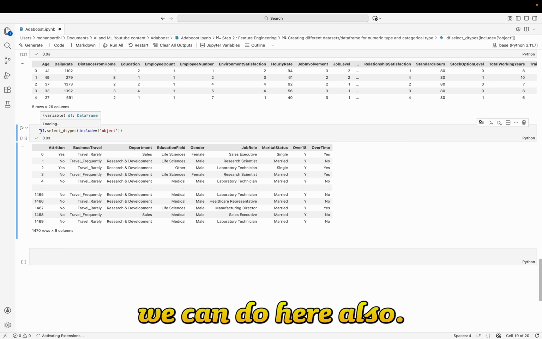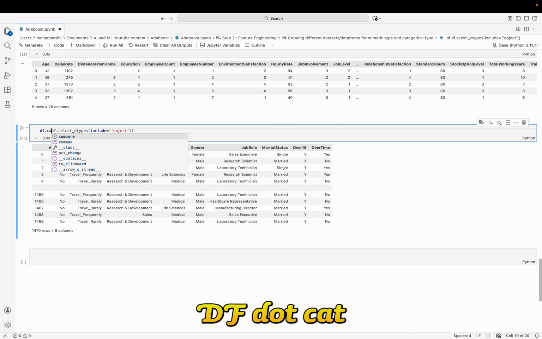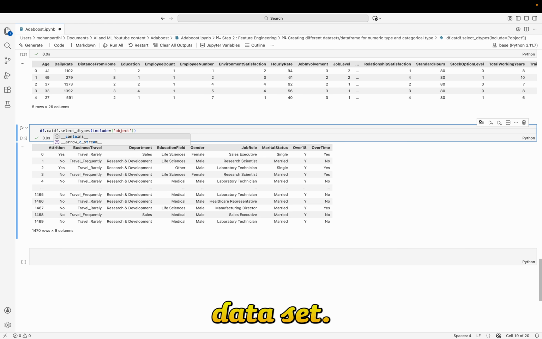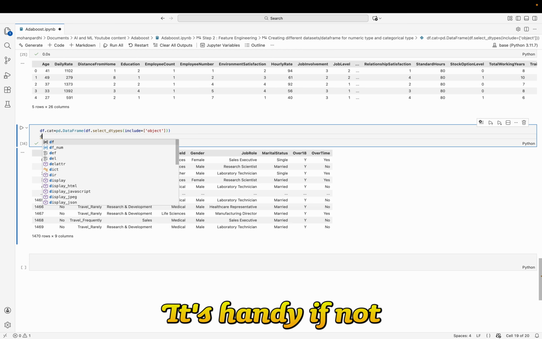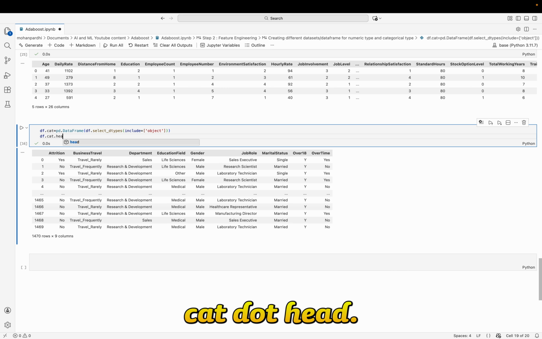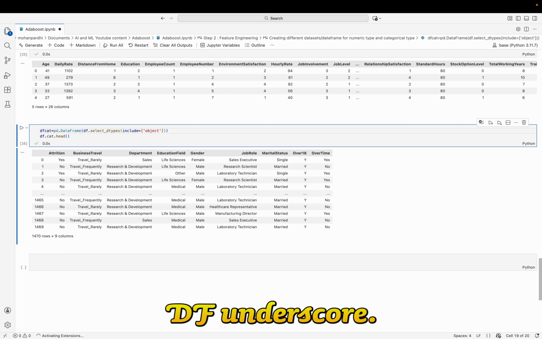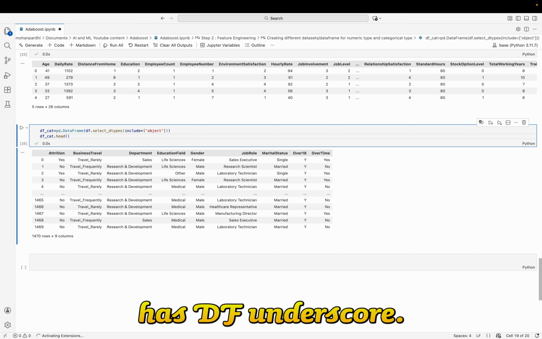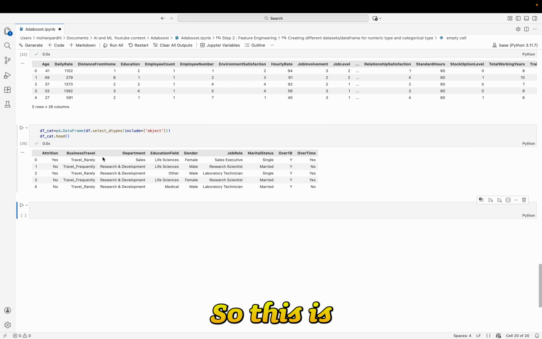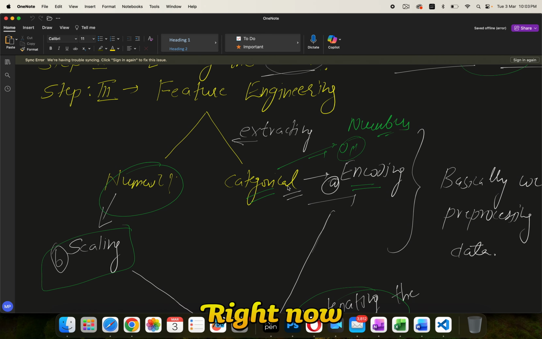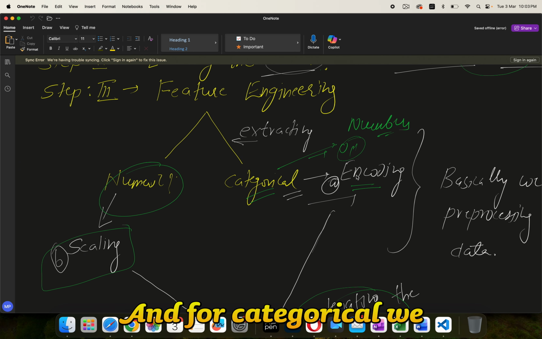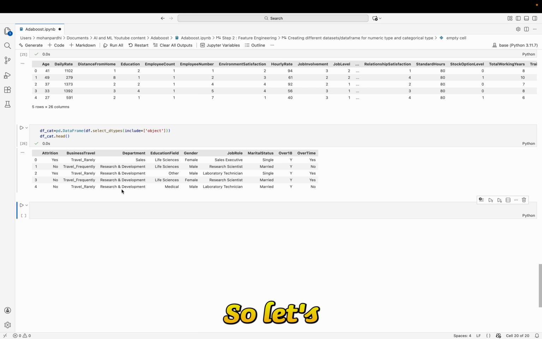Similarly we can do it here also: df_cat for the category dataset is equal to pd.DataFrame, and df_cat.head. Now you can see here, this is how we have done this. Now we have separated numerical values and categorical values. For numerical we will do scaling, and for categorical we will do encoding. So let's do the next step.